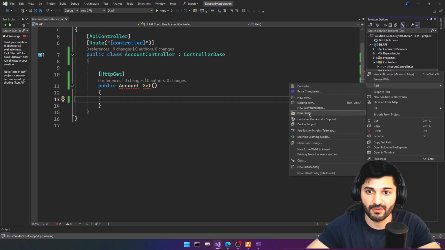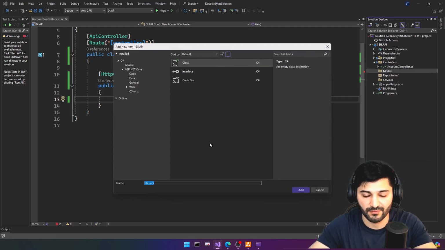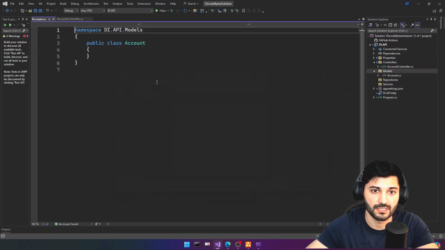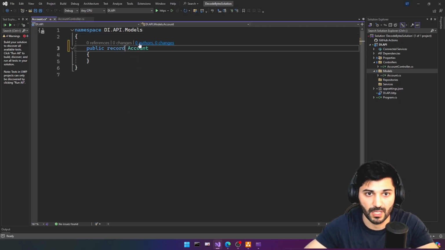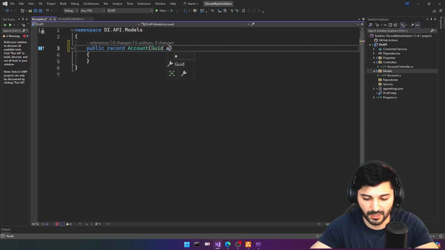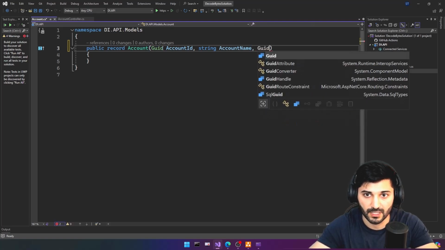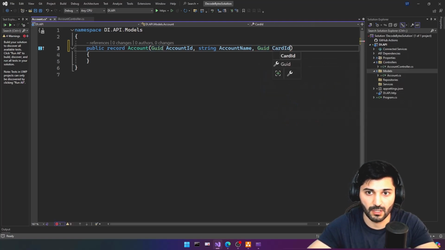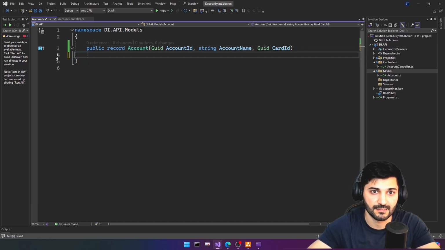I'm going to add, in our models folder, Account. This is a simple account, which is going to be our record, and it has just a simple account ID, a string account name, and of course, a GUID card ID. That's simple, okay, I guess.